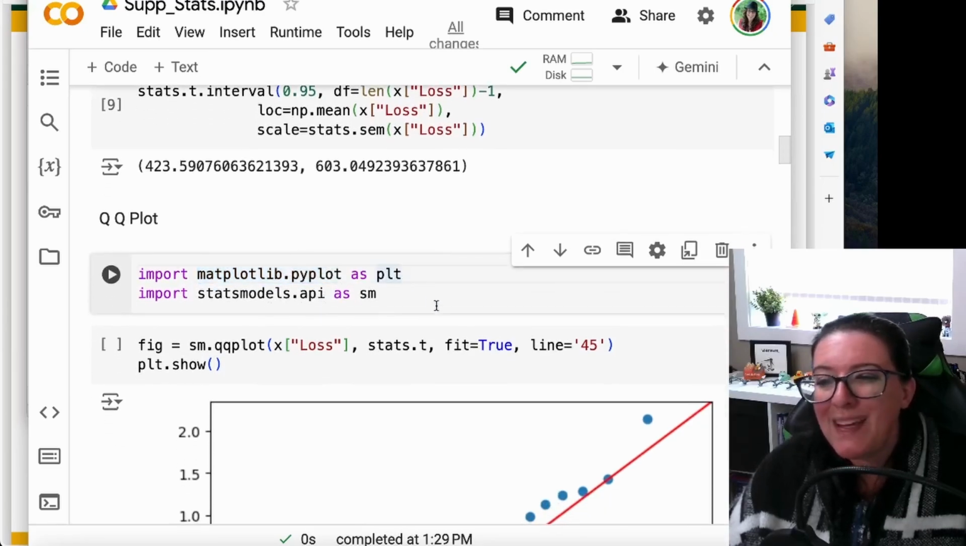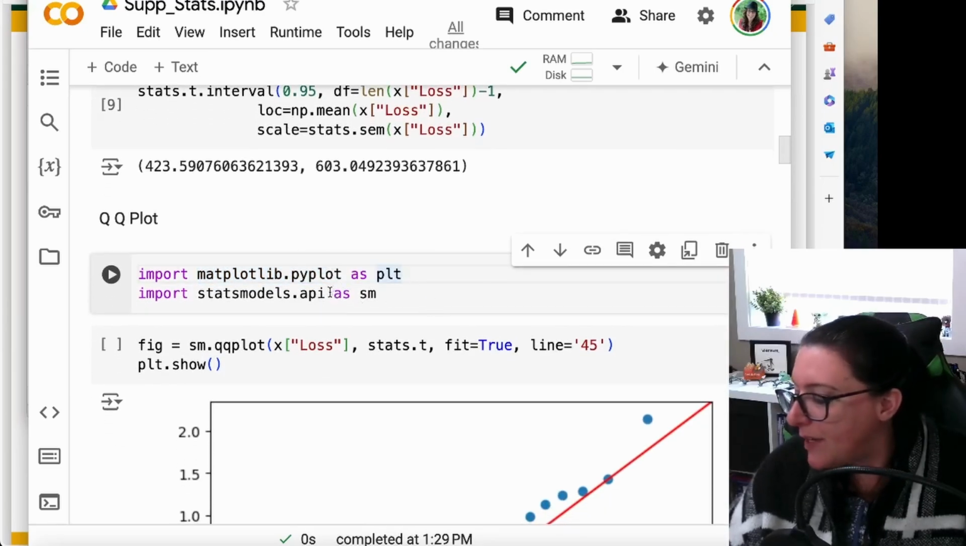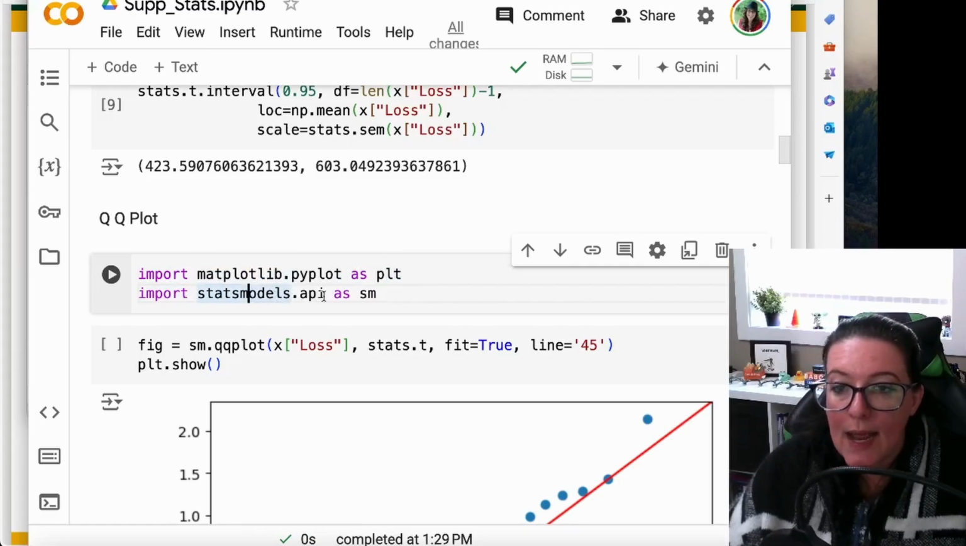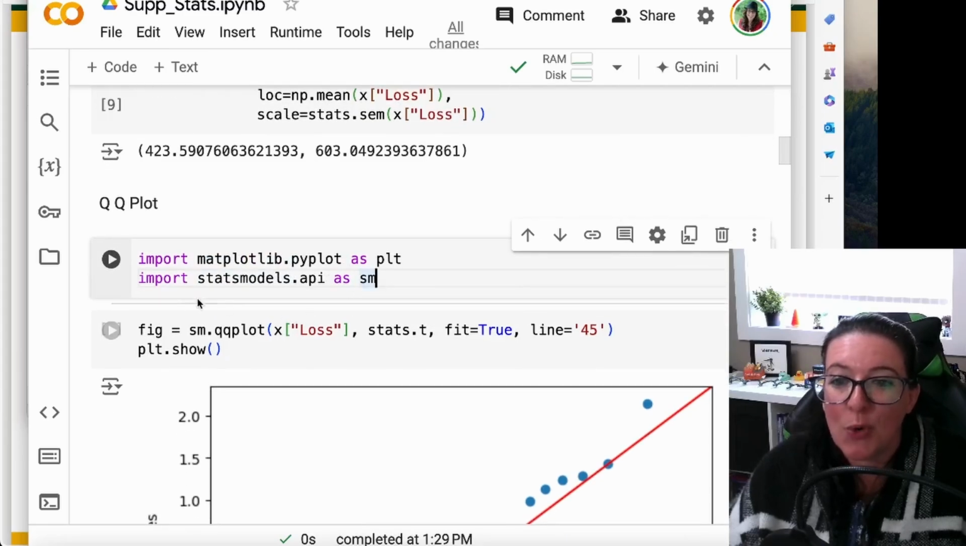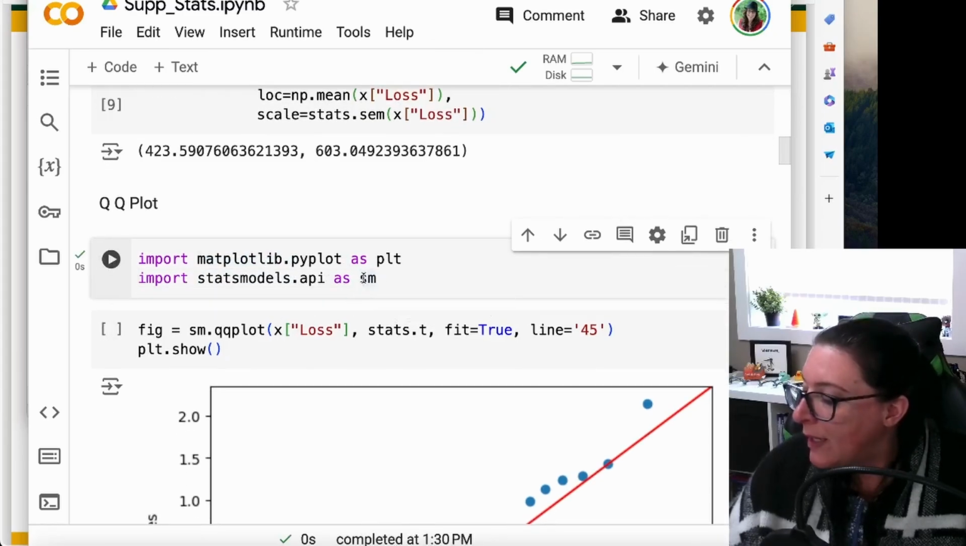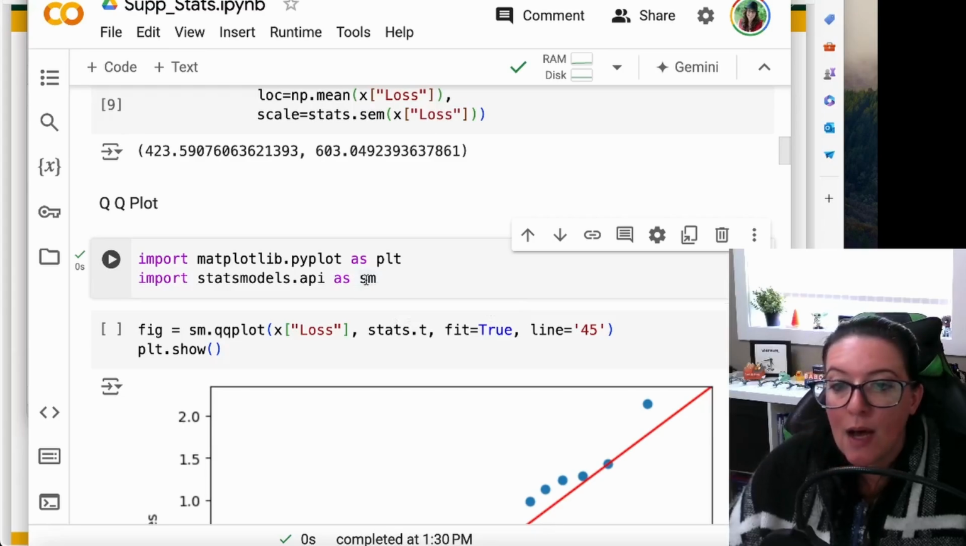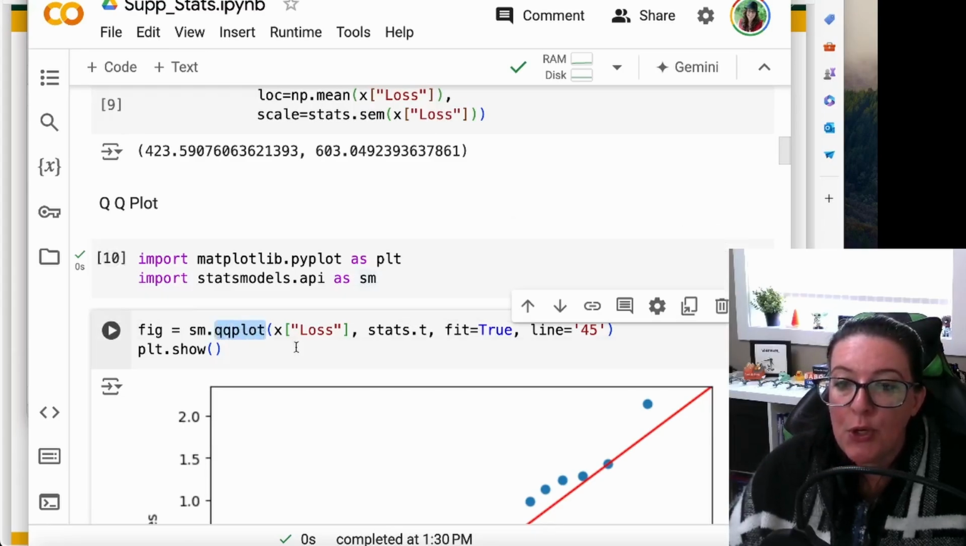And we're going to call it PLT for short. Just makes life easier. Then we're going to import something called statsmodels.api, and we're going to call it SM for statsmodels for short. So these are the packages that will give us a QQ plot. Inside this statsmodels.api is a function called qqplot.